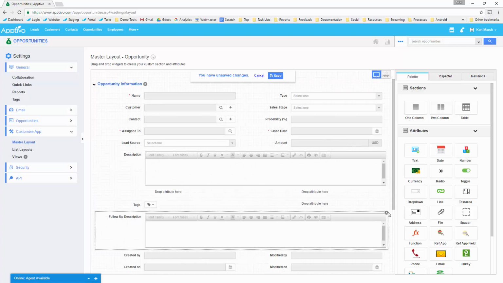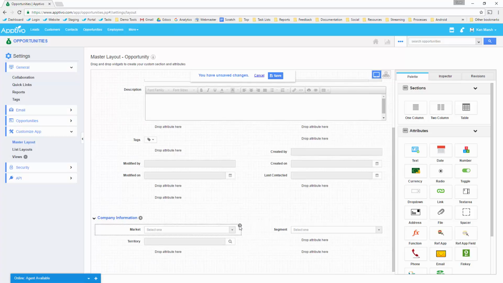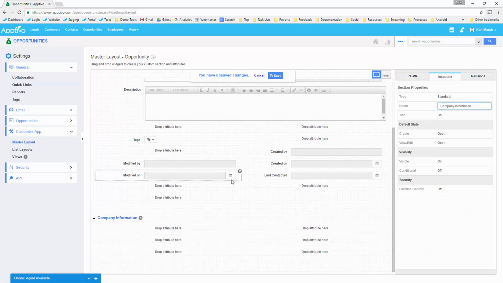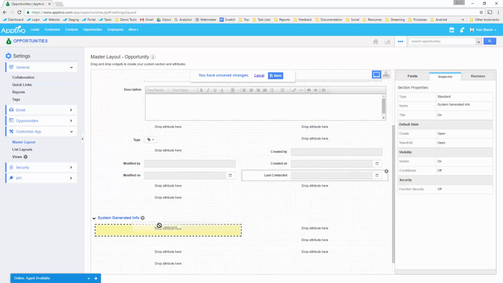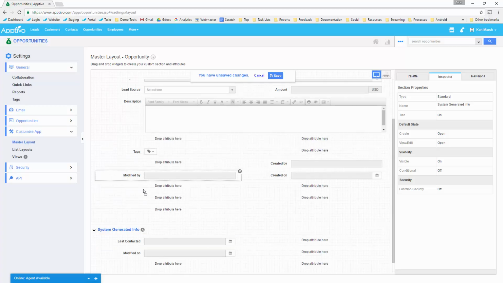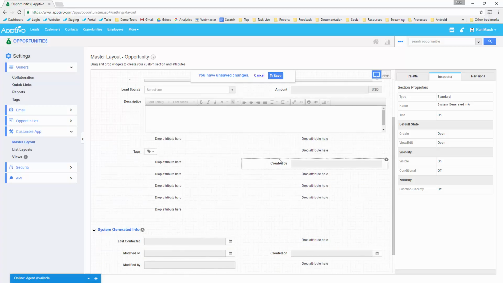And we'll just go remove this extra clutter. And down there, so some extra fields, and we'll make this one our system-generated information. System-generated info. We're almost to the finish line right here. Okay, so then we're going to do the same kind of concept. Last contacted, modified by, created by.